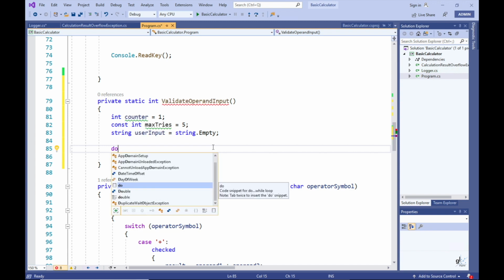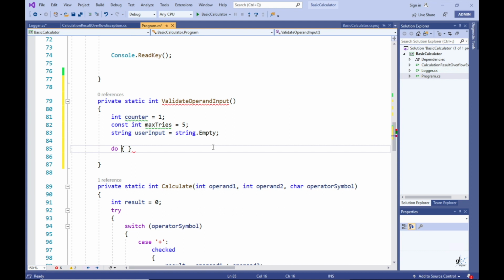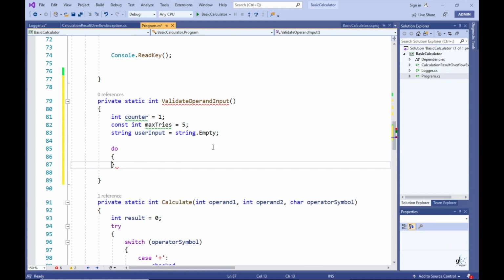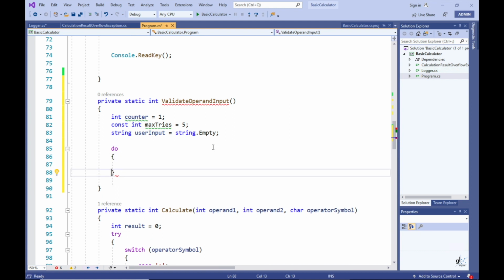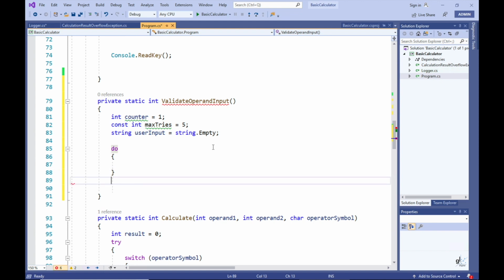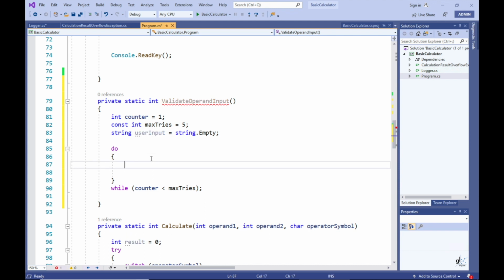So let's create a do loop. The do loop is chosen over a while loop because we need the code within the loop to execute at least once. So the logic for the do loop condition is that the loop must continue to iterate while the counter variable has a value less than the value set for the constant named maxTries. MaxTries has been set to a value of 5. So let's write the code within the do loop to assign the user's input, which is captured through the use of the Console.ReadLine method, to the userInput string variable.